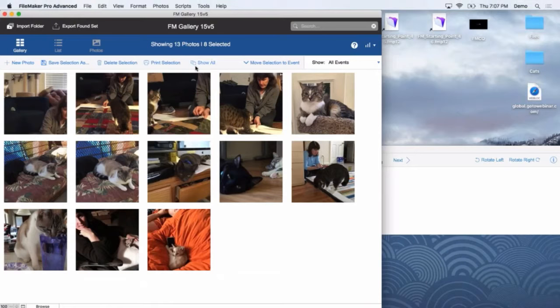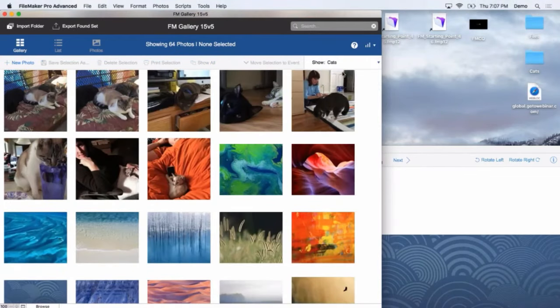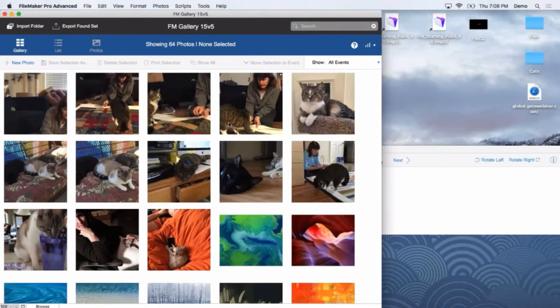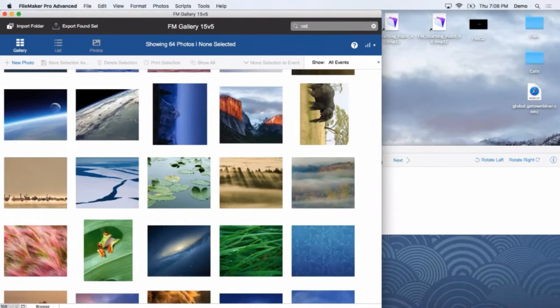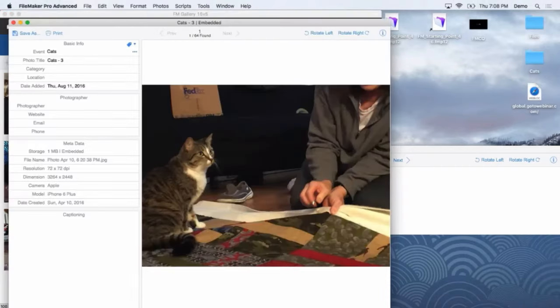So now I have this. I can just show all. Here I have my events. I say, okay, I want to see cats, or I can just do show all and say show me the cats on the search field. So you can search, you can sort. Of course, we are in FileMaker, so that means we can edit, and we have all the benefit of database software. You can create your own field and stuff like that, or add your own functionality on top of this. So it's not done, because with FileMaker we can do many things.